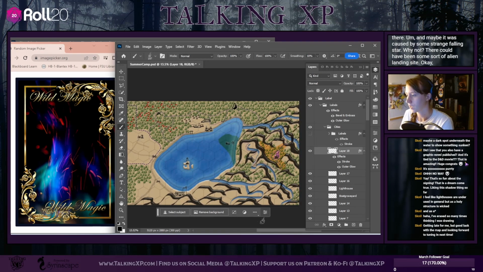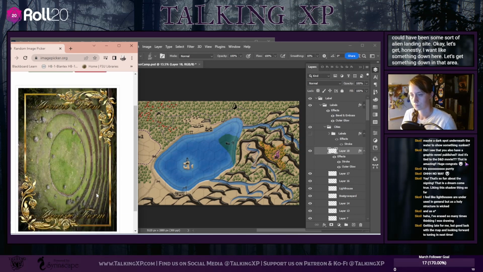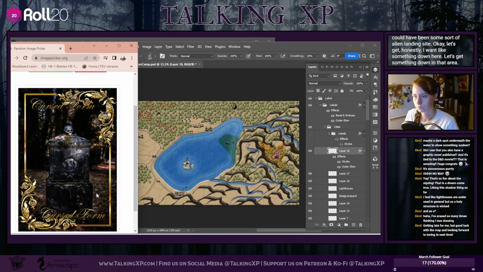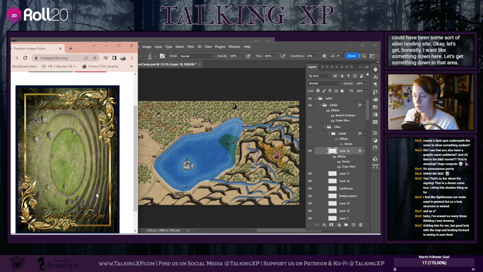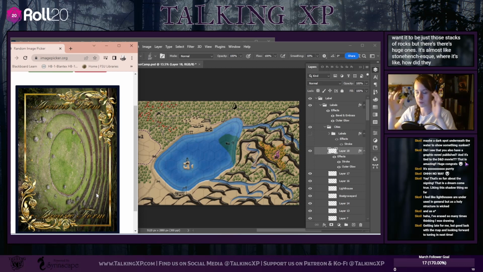Okay, let's get... Honestly, I want something down here. Let's get something down in that area. An arcane form. So this is, again, like an arcane structure. I immediately know what I want to do. There's very little thought process on this, but I want it to be just those stacks of rocks, but huge ones. It's almost Stonehenge-esque, where it's like, how did they stack these rocks? But it's the more natural looking pebble stack formations.